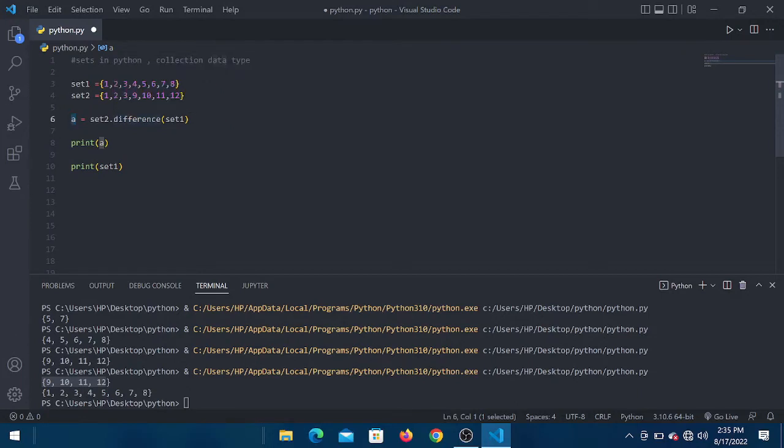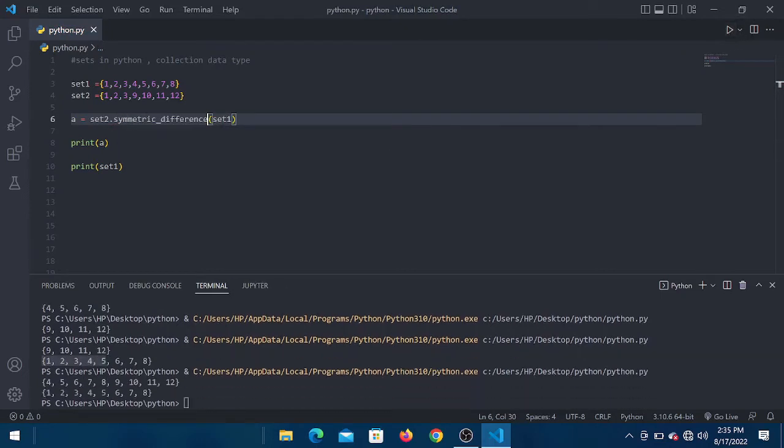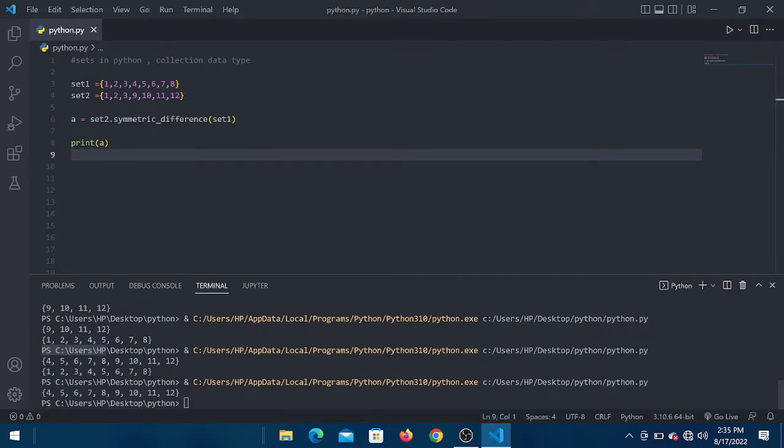And we can also do symmetric difference here. Let's do it. And if I run this, see, 4 5 6, it has added those also from set 1 and 2. So if I remove this, now you can see clearly, it means that it has removed the common elements and united the remaining elements of set 1 and set 2.